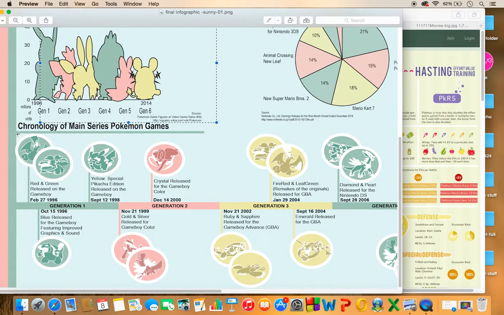Now, lastly is the icons in the time display. This one's a lot more complex than these, but not as complex as the heading, the title icon, and I think that was really important because the time display is so crucial for this infographic that it needed to draw a lot more attention.